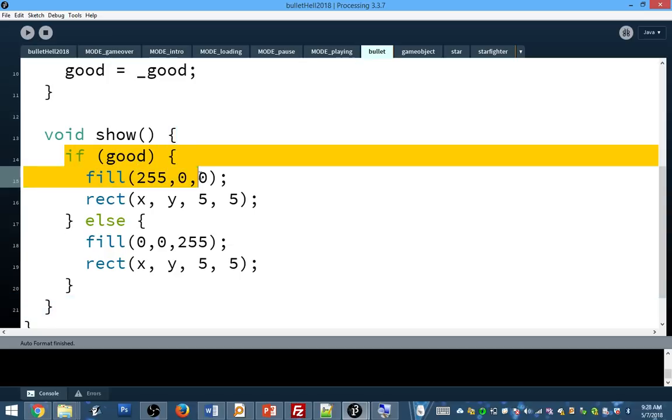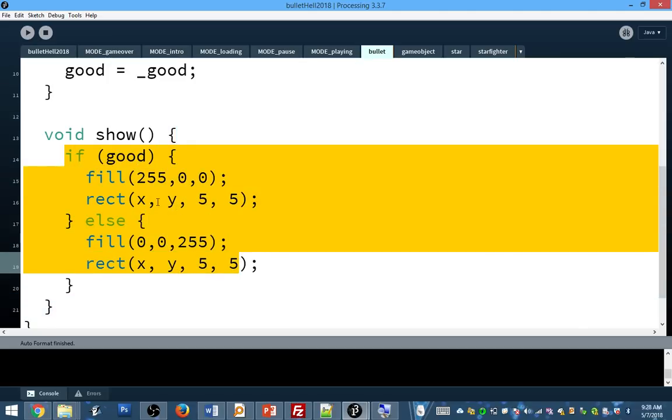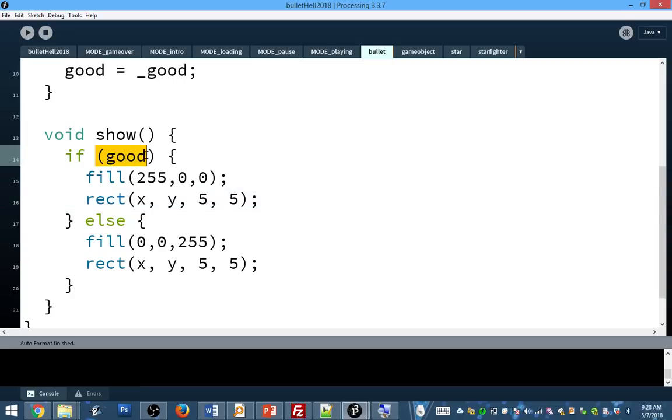There we go. So the show function sort of decides, do I make a red rectangle or a blue rectangle based on that good variable. Later on, when we do collisions, we'll check to see if the bullet we're colliding with is a good bullet or a bad bullet. Because we don't want our own bullets to hurt ourselves, because that's just really bad strategy.